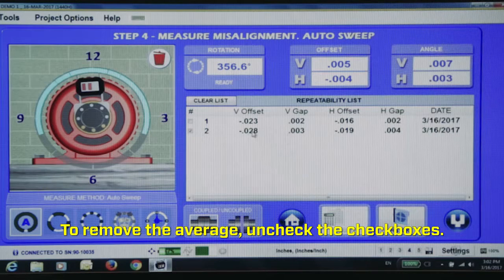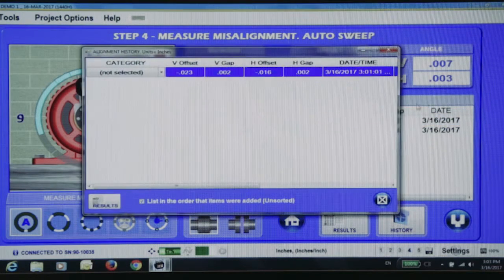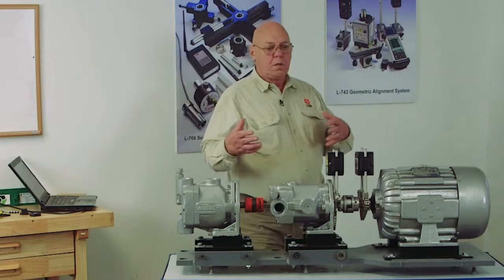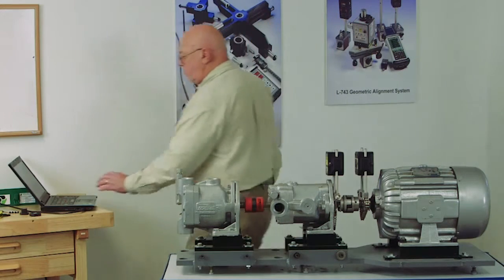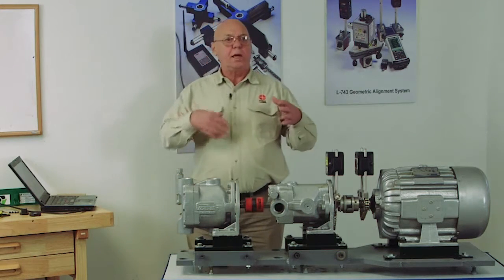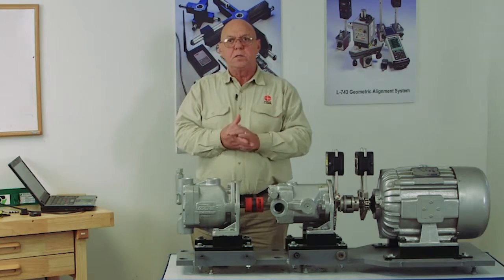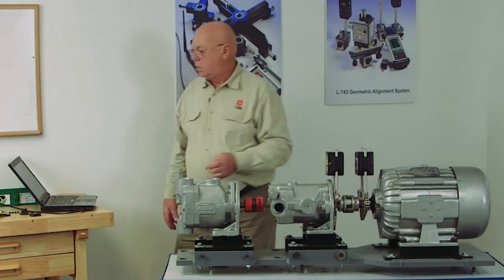Uncheck these and I can just align to this. I can also, if I click on this, add that to the history table. If I add it to the history table, I can tell this was as found. In other words, this is the way I found this pump and motor. So when I do the alignment, then I could go back and do a check, and I could save it in the history as aligned.